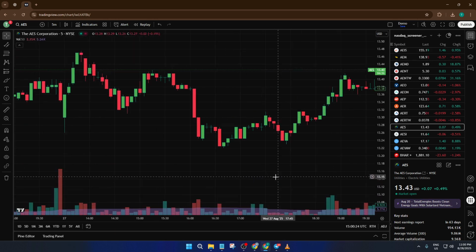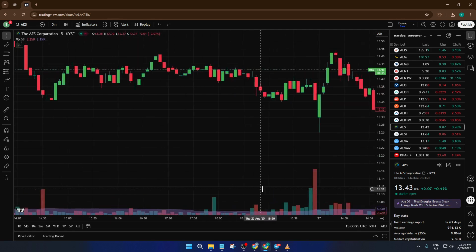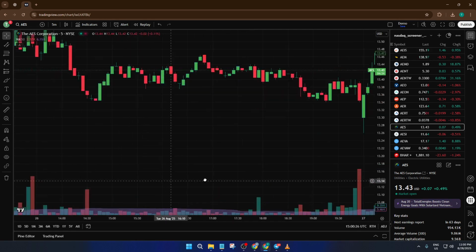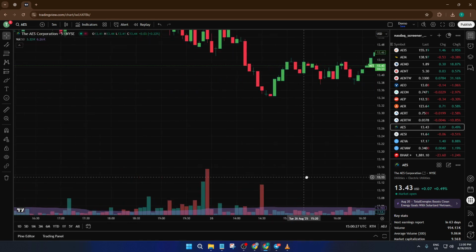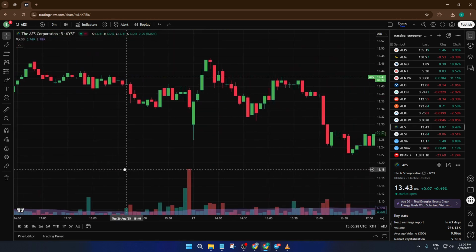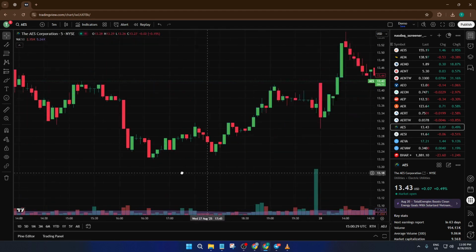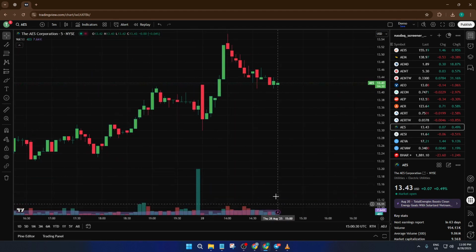And that's really all there is to it. Of course, you can always go back and play around with the settings, tweak the colors, change the MA length, make it your own. Remember, the goal is to build a chart that helps you see the story the market's telling in a way that makes decision-making easier for you.